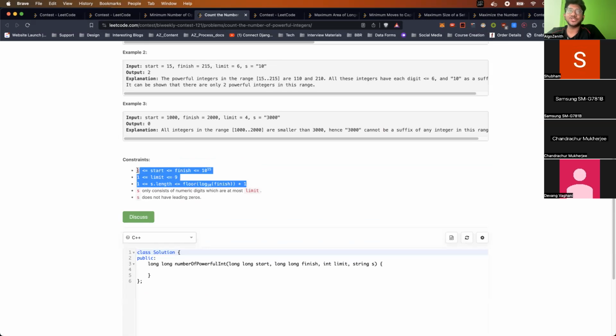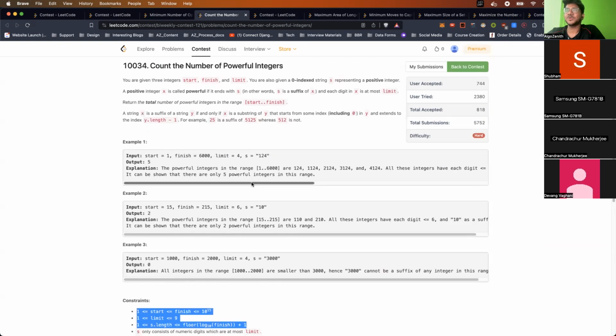And they are fairly large. So this can only be one thing, which is digit DP. This is going to be nothing but a digit DP problem.